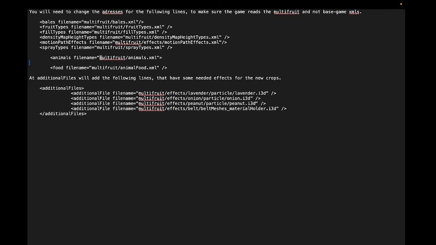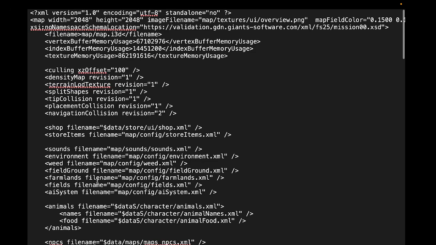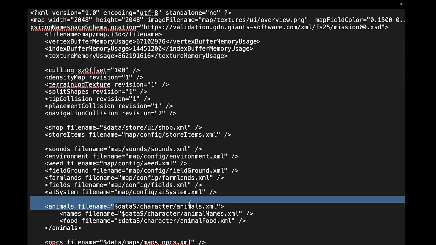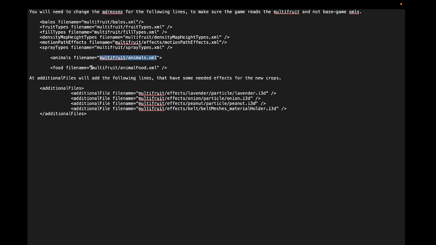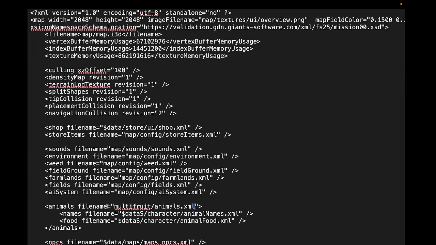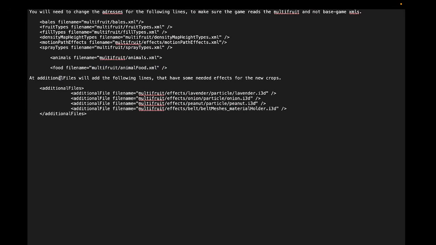Now we have to change the animals XML. As I showed you in the Riverbend Springs edit, you can leave it base game if you don't want the animals to eat twice and produce twice as much. But the Multifruit animal food address must be changed, because otherwise you can't feed the animals with the new crops. So this is changed as well.